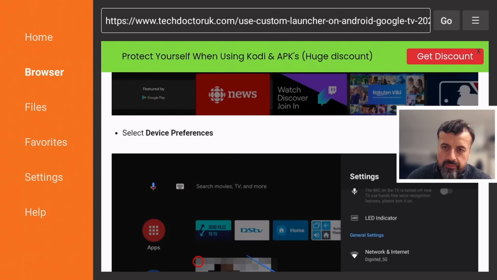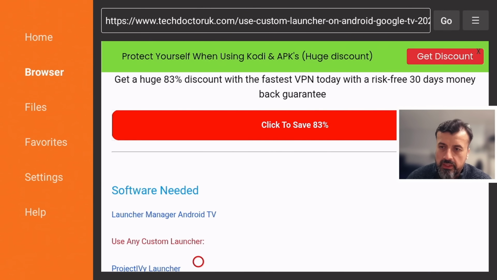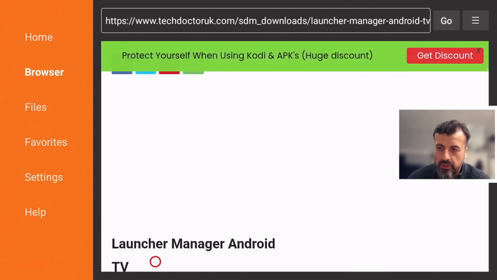You can follow the step-by-step instructions on how to enable the USB debugging. Keep scrolling down, and the main thing you're looking for here is the launcher manager for Android TV. Now, this was created by Sweenwolf, who's the original developer of Launcher Manager, as well as the Wolf Launcher. So let's install that first. And this is basically the application which simplifies you replacing your stock launcher with the custom launcher. Let me install that now.